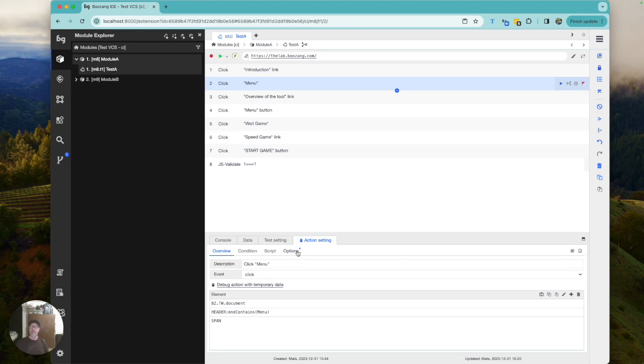So let us know if there's more things and changes you want to see, but we think with this new versioning control alongside with these simplifications, we've taken a pretty big step forward.